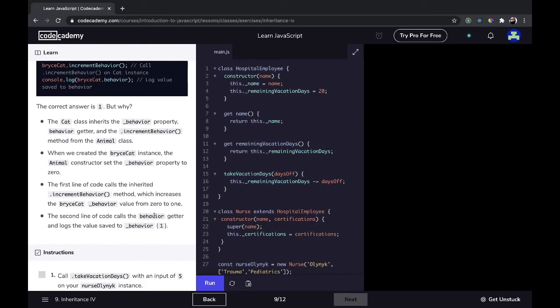The cat class inherits the behavior property, the behavior getter, and the incrementBehavior method from the animal class. When we create the brycecat instance, the animal constructor sets the behavior property to 0. The first line of the code calls the inherited incrementBehavior method, which increases the brycecat behavior value from 0 to 1. The second line of the code calls the behavior getter and logs the value saved to behavior, which is 1.